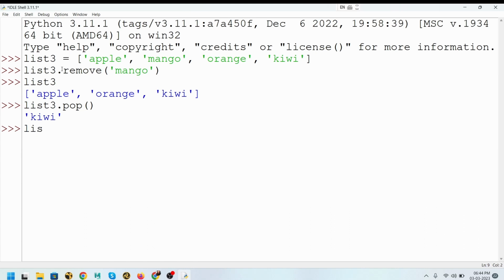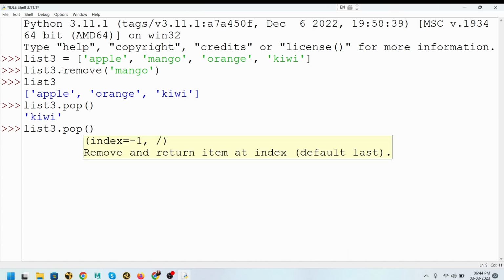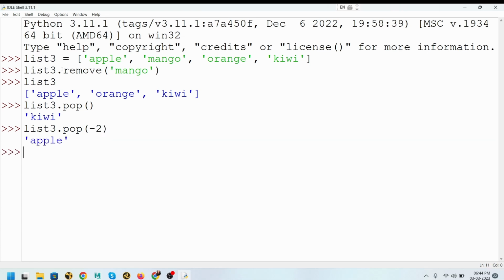I can mention list3.pop. Inside that I have to mention the index. Which index will I mention? I can go for -2, so the second last element I will have to remove. So apple, it's removed. How is that possible? It's because the kiwi has already been removed and the list only consists of apple and orange. The second last element is apple.